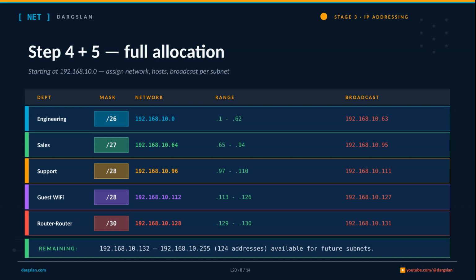Now we walk the block from the bottom up. Engineering claims the first 64 addresses, network at .0, hosts from 1 to 62, broadcast at .63. Sales picks up right after at 64 and runs through 95. Support takes 96 to 111. Guest Wi-Fi follows from 112 to 127, and the router link sits neatly in 128 to 131. And here's the payoff. We still have 124 addresses left over for future growth. That's VLSM earning its keep.